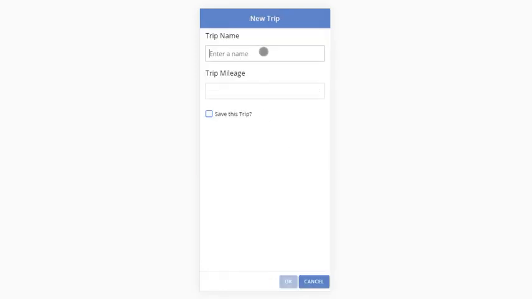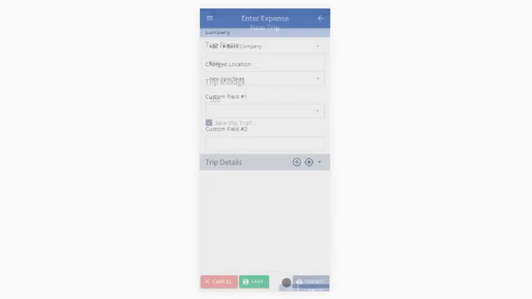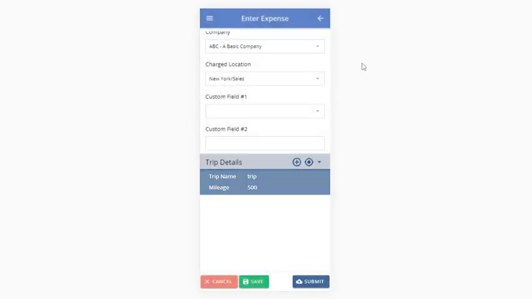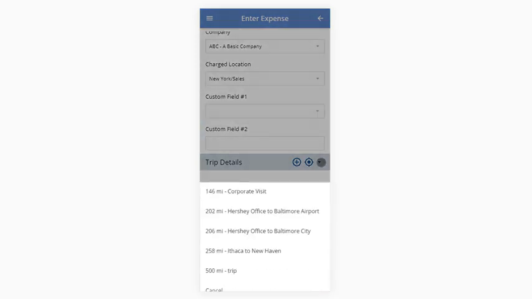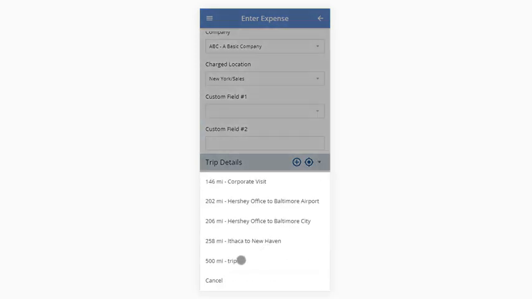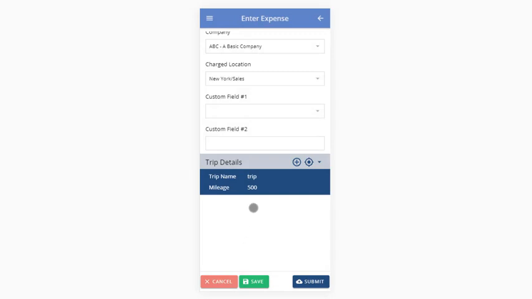The first is just by entering the name of the trip and entering the total miles traveled. Again, you can save this so you don't have to do this later if it's a place you commonly travel to. Click OK and the information is entered. But let's say it was a trip that you travel on a regular basis and you've saved it from before. Well, just click here and tap on the entry of your choice and it will populate everything for you. That makes this very fast.